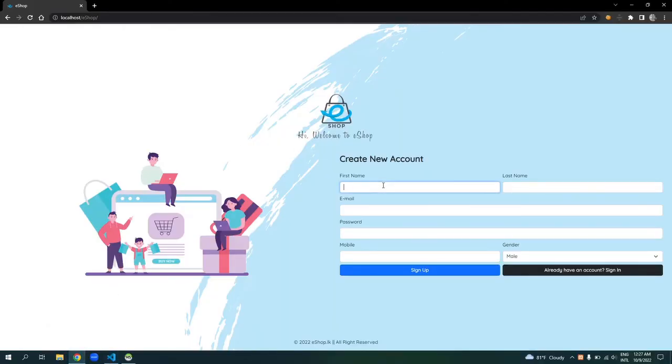So, first name Dinithi, last name Deraniyagala, email address dinithi2022@gmail.com, password 67891, mobile number 712349876, and gender female, and sign up.